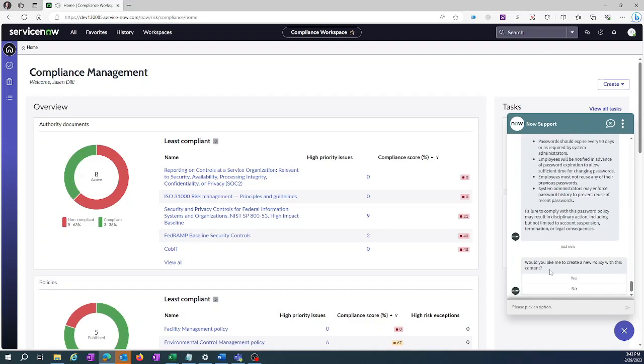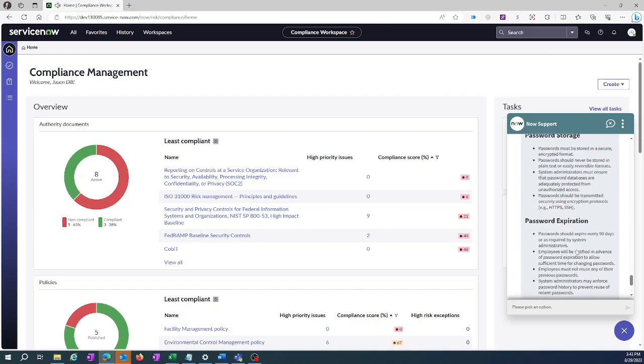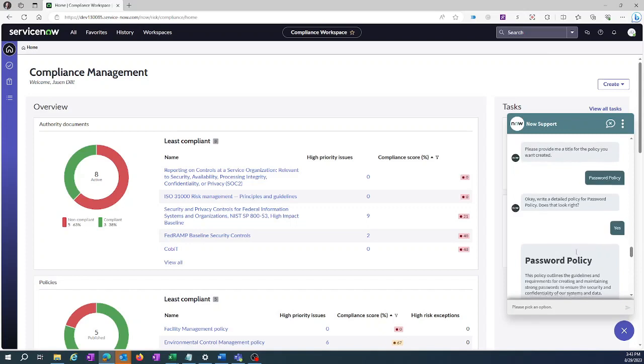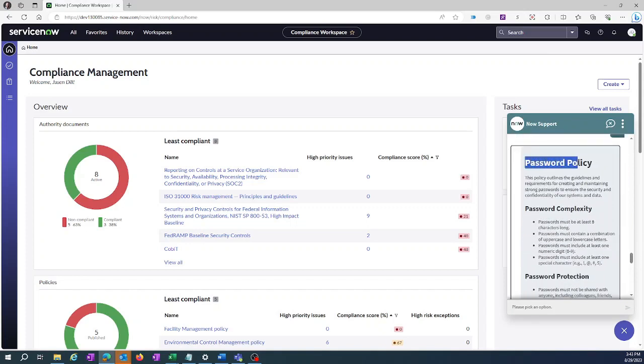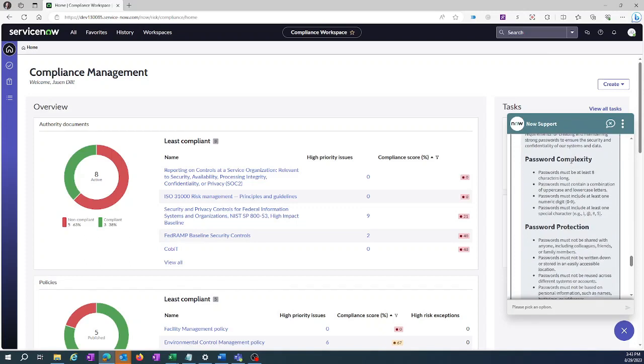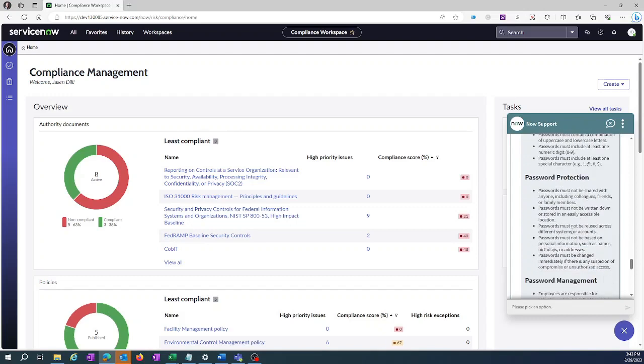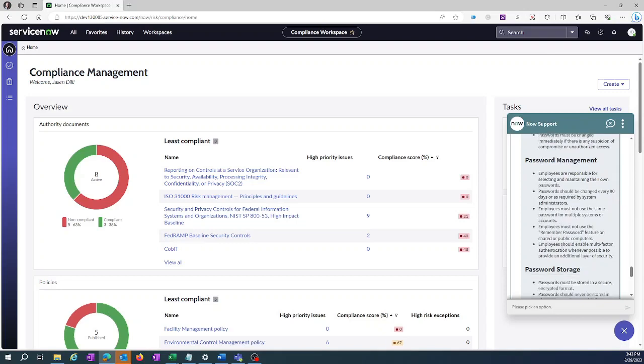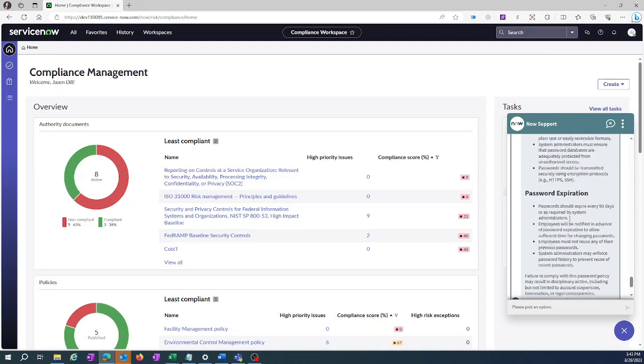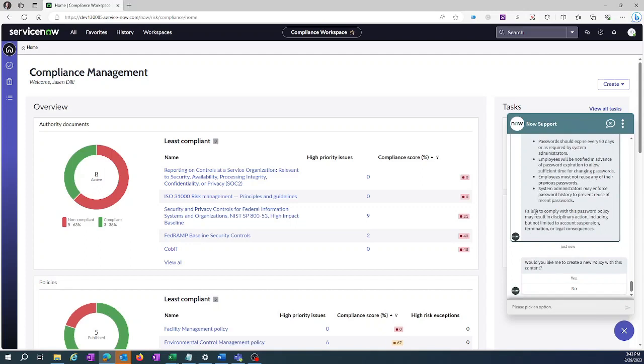Okay, now this took just about 45 seconds to populate, just under a minute, and you'll see that now I have a password policy. This policy outlines the guidelines and requirements for creating and maintaining strong passwords. So at this point, it gives me some password complexity options, password protection, password management, password storage, password expiration, and of course, failure to comply with the password policy may result in disciplinary action. So would I like to create a new policy with this content?